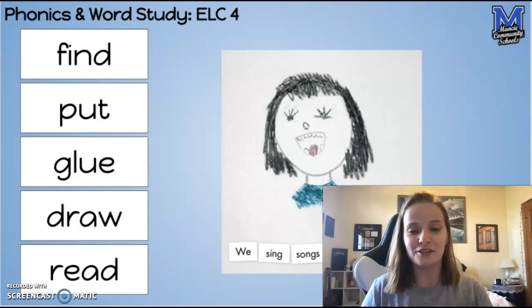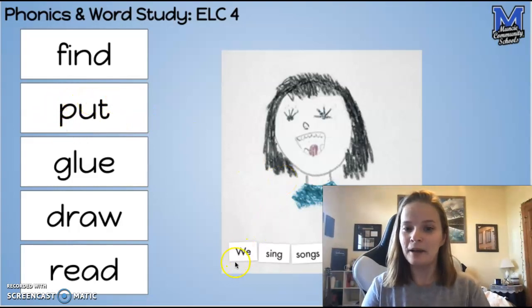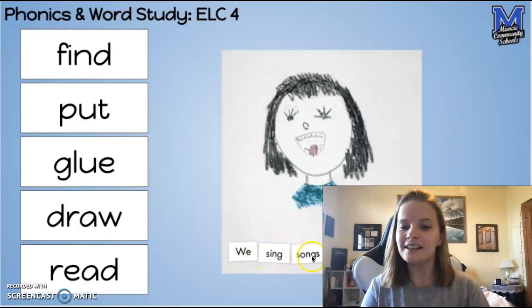The first thing that you're going to do is you're going to have a piece of paper that you need to cut up, and it's going to have a lot of words on it. You'll need to find the words and put them in the right order. So in my example, I put "we sing songs in kindergarten."